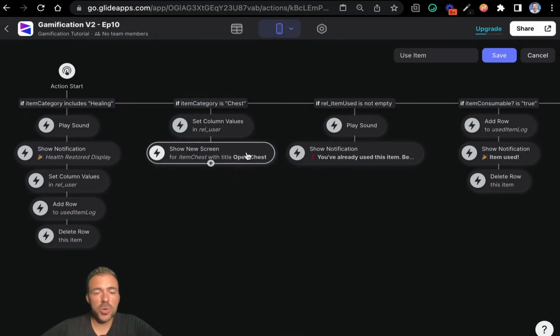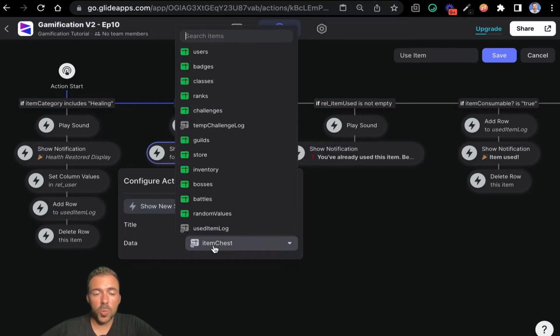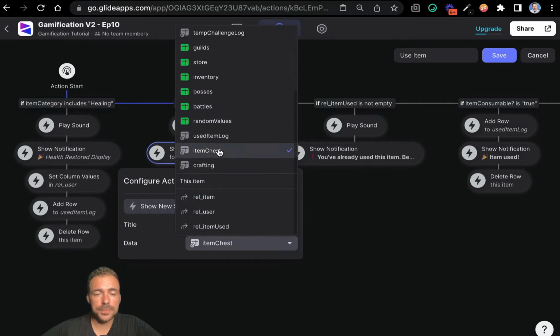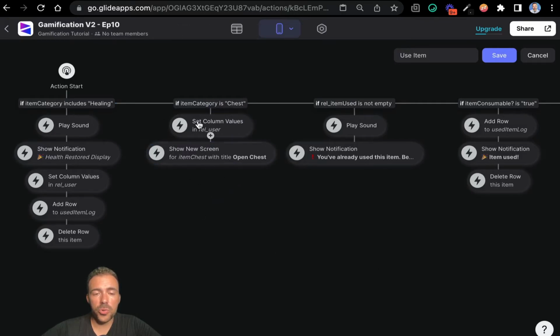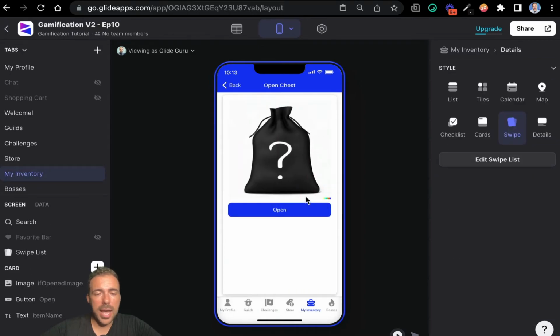Next, we're going to do a show new screen. We can call it open chest or open card pack, and the data is going to be our working table, that item chest. Okay, so we're creating a brand new interface for opening up our card pack. Okay, hit save. And so now when I hit use item, okay, I now have a brand new screen. We'll build this in just a second.